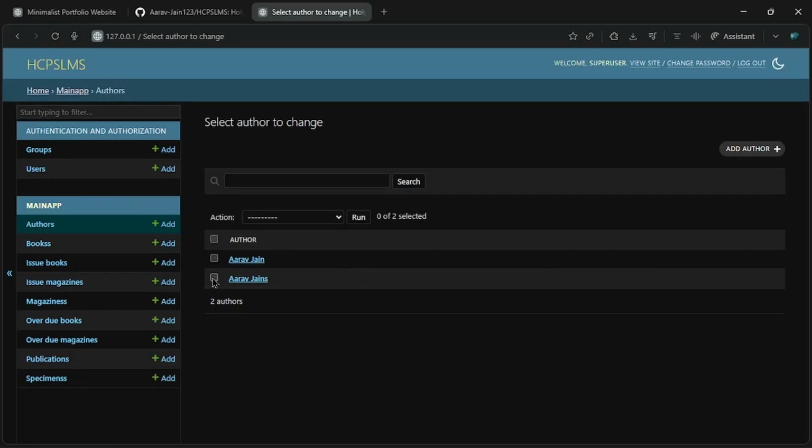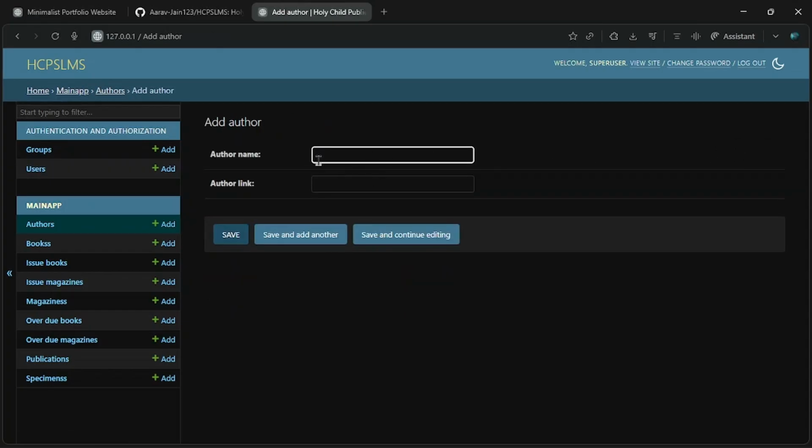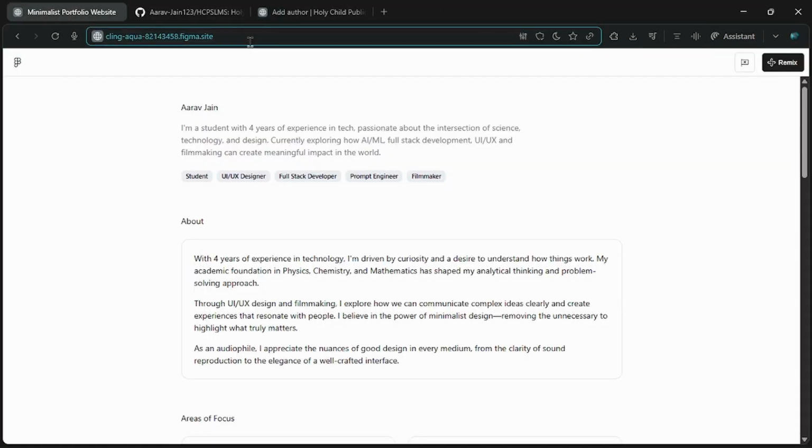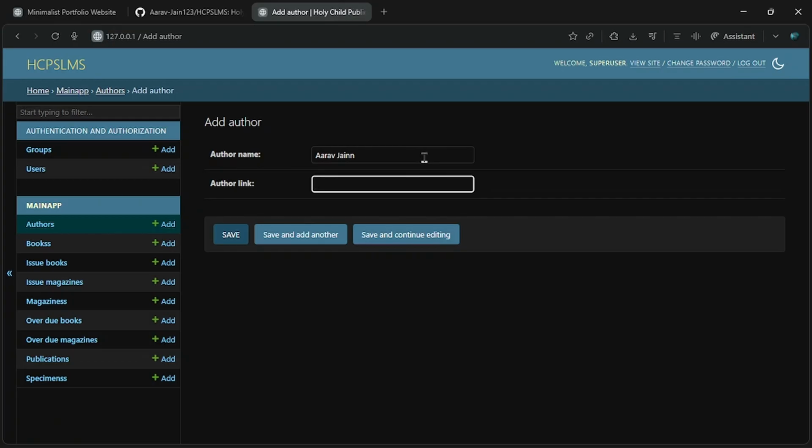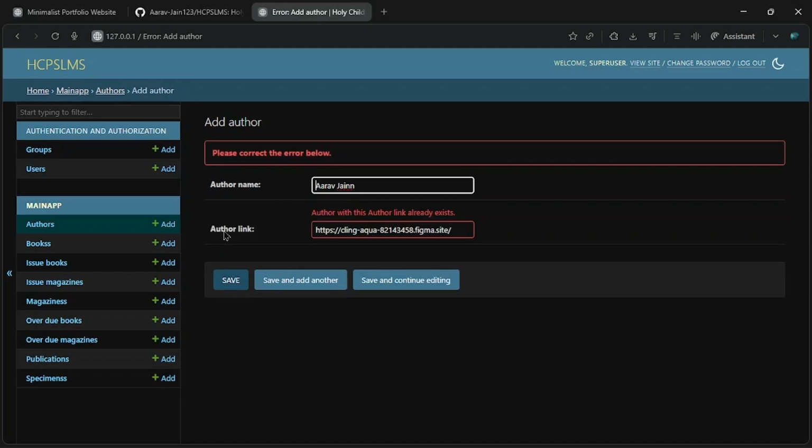As soon as we come into authors, we will see all of the authors which are in the database currently. If we want to add an author, we come to add author and click this button. We might want to add the author name, so I will just type my name, Arif Jain. I'm just including a double N on purpose, so no problems. And over here, I'm just going to add my link. After that, we will be able to save and add another, and save and continue editing. So we might want to click save.